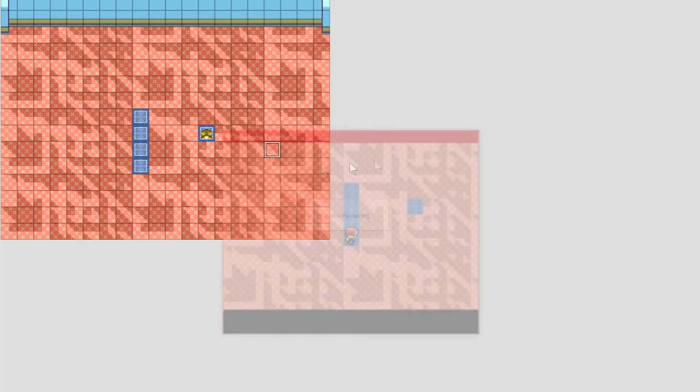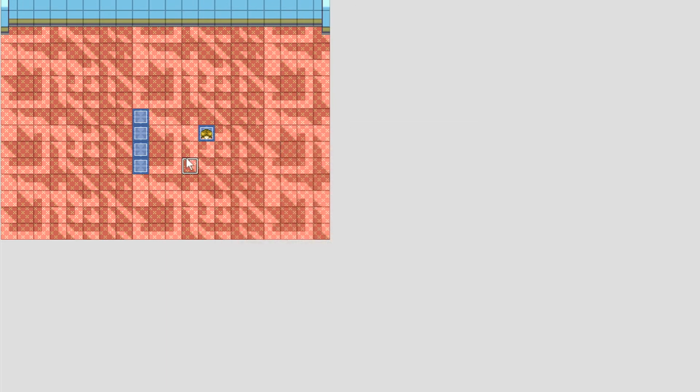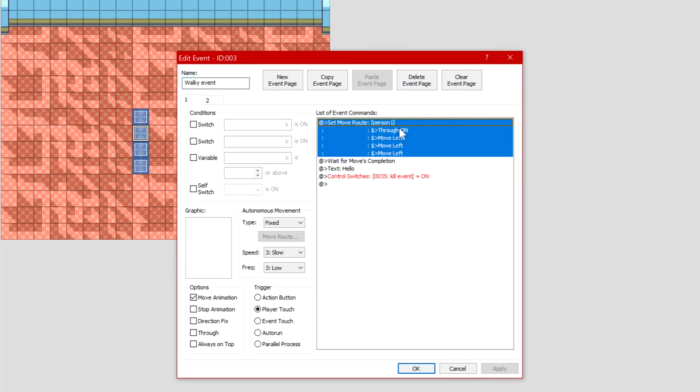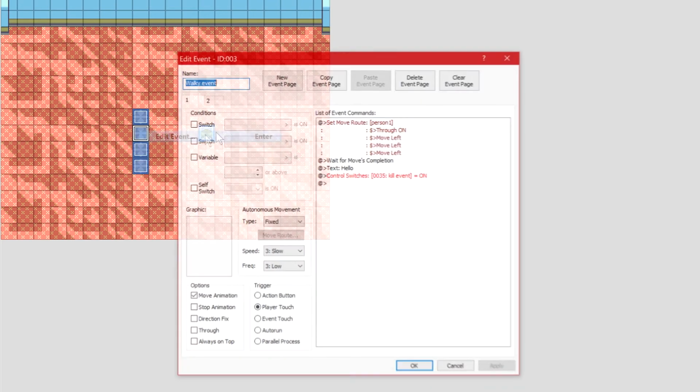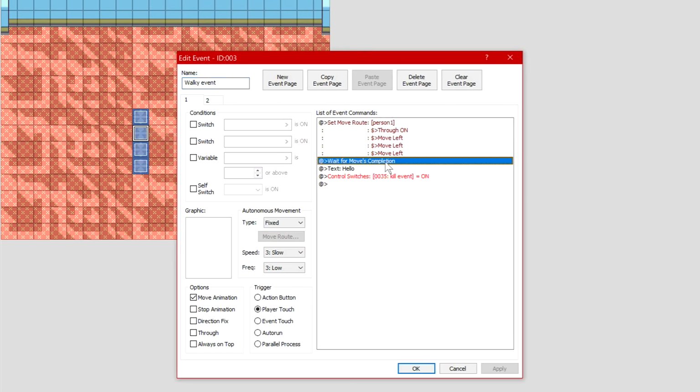But again, if you didn't understand, let me try and explain it one more time. No matter what event you stand on here, as we've edited the move route for this person 1, he will walk towards you. If you're on the top square, he'll move up, left, left, left. If you're on the second square, he'll move left, left, left. Third square, he'll go down, left, left, left. Fourth square, down, down, left, left, left. And then on any of these events, make sure you've got wait for move completion before anything else happens. Then you can do whatever you want after this.